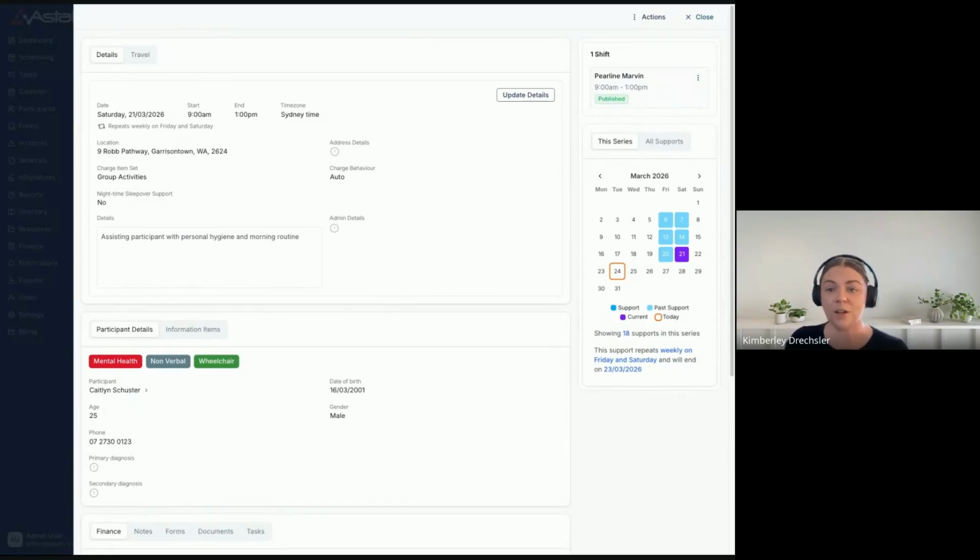Now the same applies if you want to clock out. If you need to undo both clock out and a clock in, it does work in the reverse order. So you'll first need to undo the clock out and then you will have the option to undo the clock in as well. And from the same three-dot menu next to the support worker's shift.